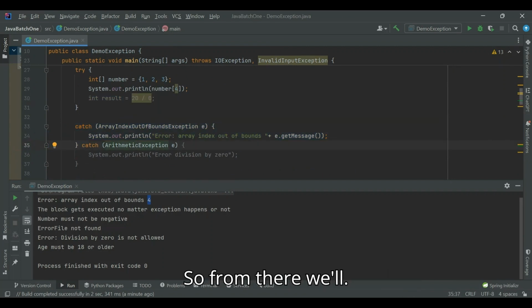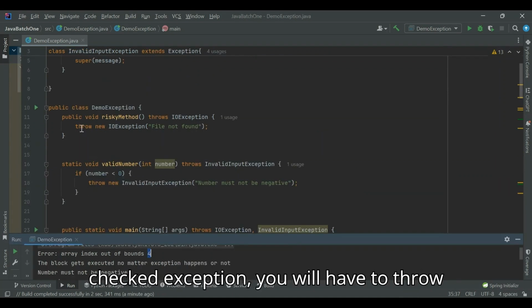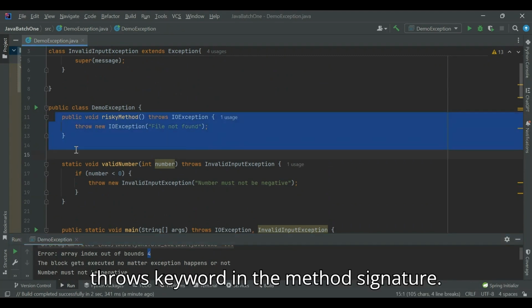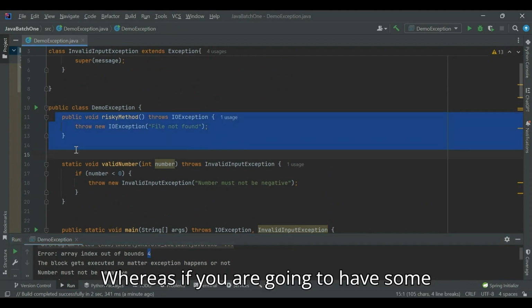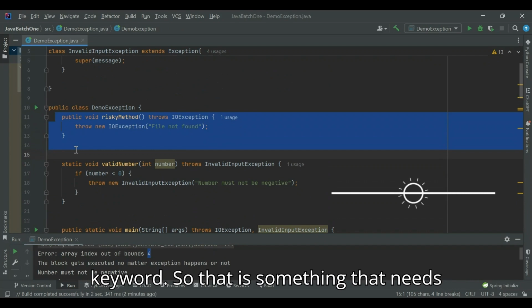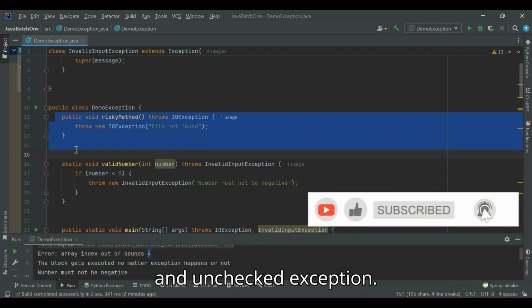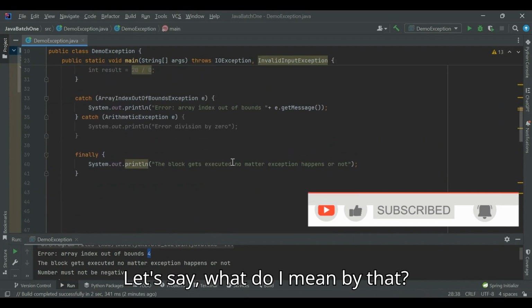From there, we'll also need to know that there is a checked exception and there is an unchecked exception. When there is a checked exception, you will have to use the throws keyword in the method signature. Whereas if you have an unchecked exception, then you don't have to add this throws keyword. So that is something important, which is the basic difference between checked exceptions and unchecked exceptions. Let's say, what do I mean by that?